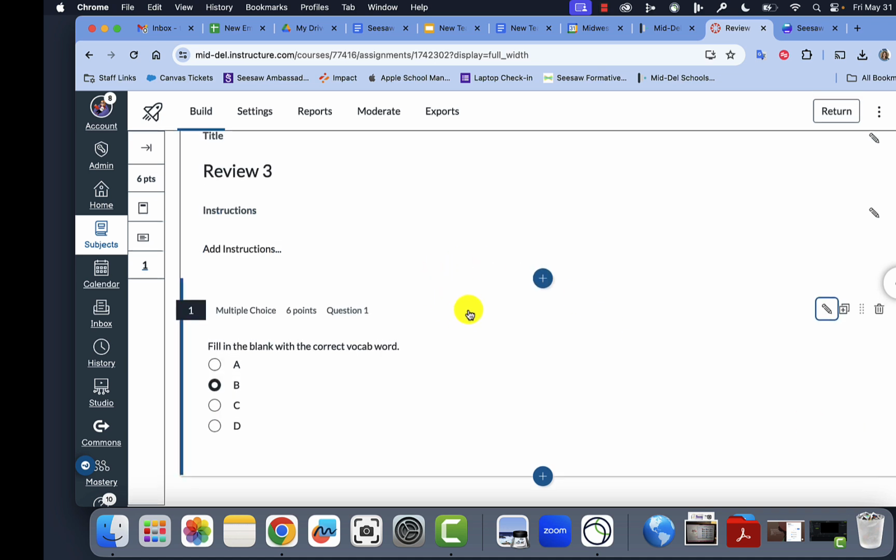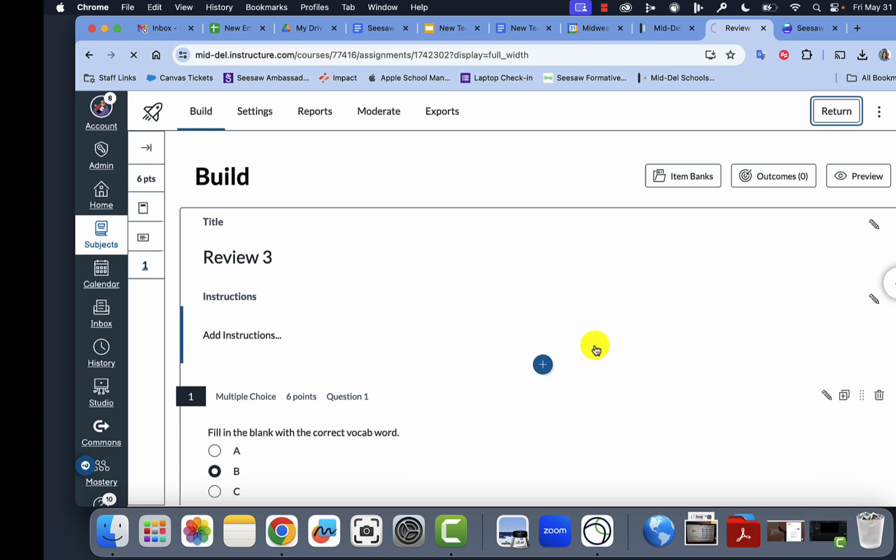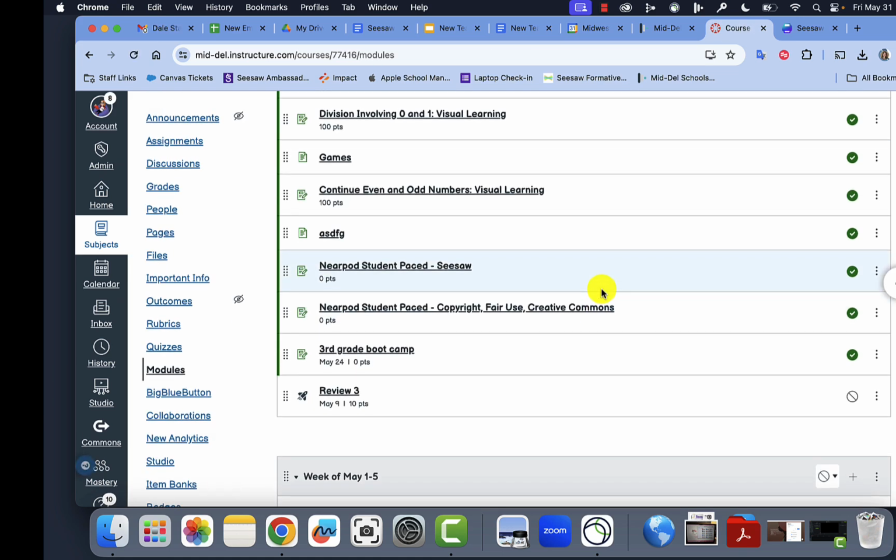Okay, so that is the basics of how to build. Then you can click return and it will go back to the original screen where you can save and publish, and then it will be published in your module. There we go. Now my quiz is ready for my students.